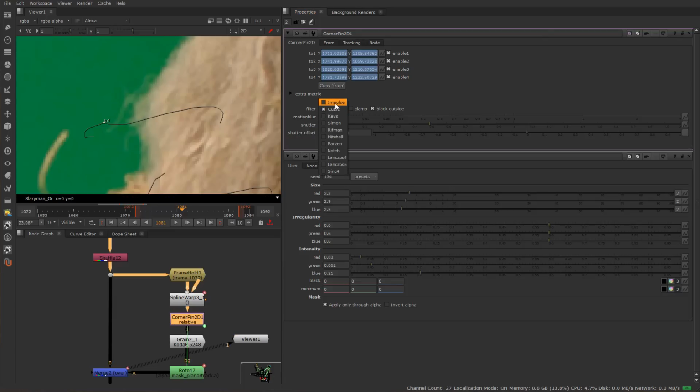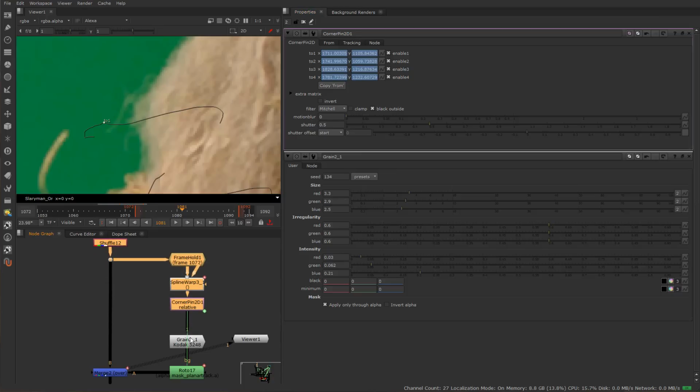You might get black edges in this workflow. You could see impulse is good, but it's just way too sharp. It can give you some weird artifacts. You can also, if you want, add a sharpen after this. So just before the grain, you can add a sharpen node.